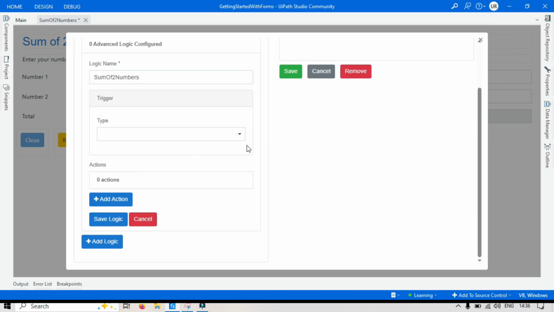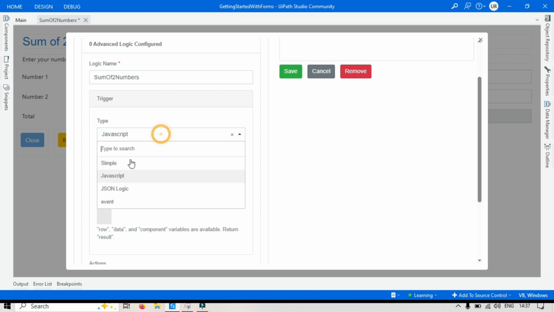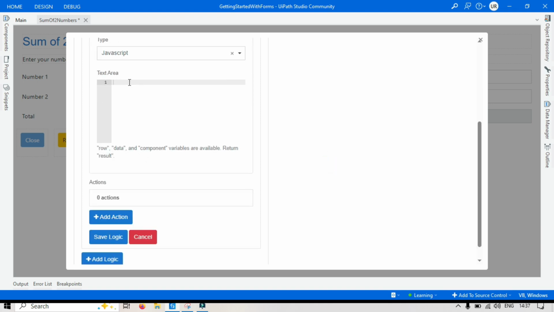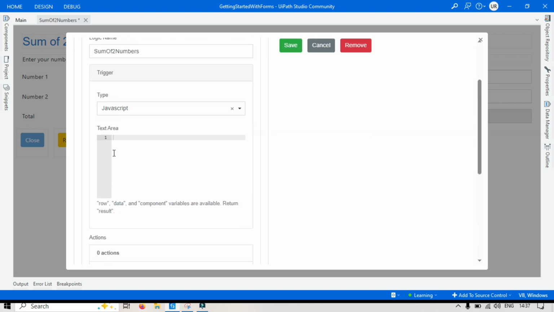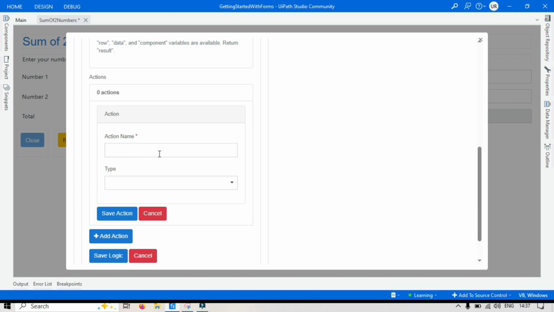In the trigger, we will select JavaScript. You can see there are four: simple, JavaScript, JSON logic, and event. I will go with the JavaScript. I will show you what we need to enter in this text area, but let's add one action here. So based on the trigger, some action will be performed here.